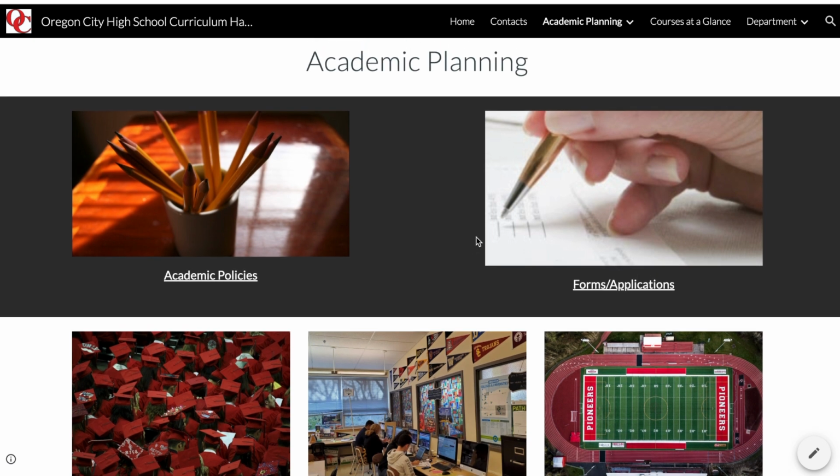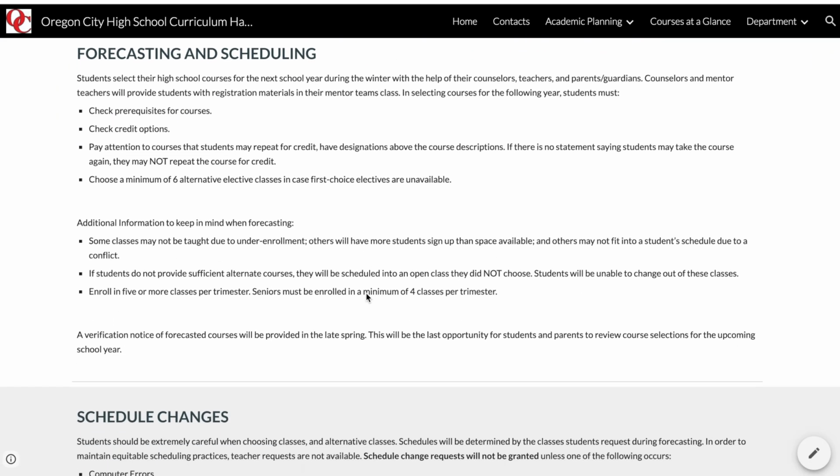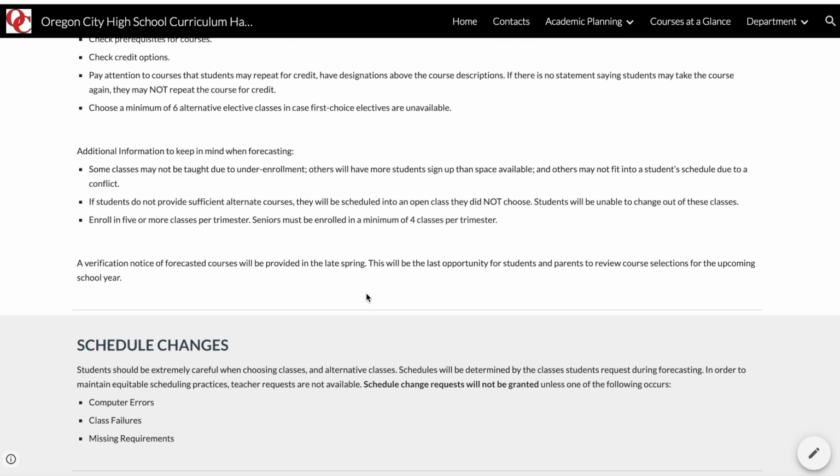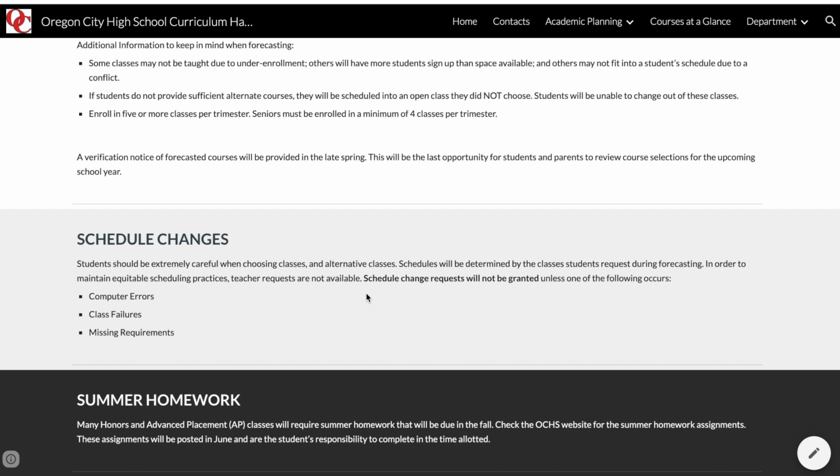Let's start with the academic policies. In academic policies, you will find all of the OCHS policies related to forecasting, schedules, grading, and more. An important policy to note related to forecasting and schedules is that students are scheduled for what they forecast for, and there are no schedule changes allowed unless there is an error. This is why it's very important to take forecasting seriously and to only choose classes that you are genuinely interested in taking.